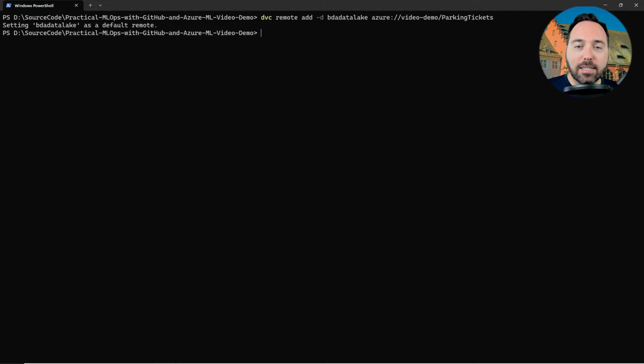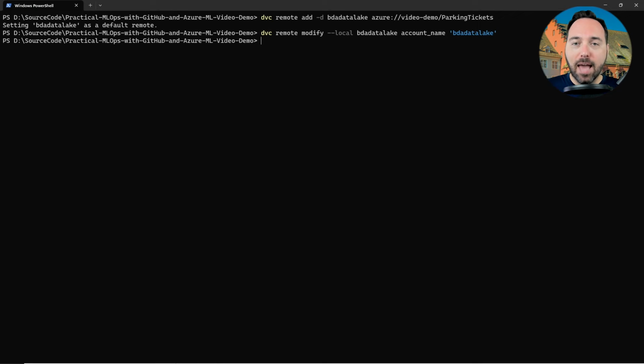I'll use the command dvc remote modify --local BDA data lake to tell DVC that I want to modify settings for this BDA data lake remote data store. The first setting will be the account name, which I'll specify as BDA data lake and strike enter. That account name is the Azure storage account name. Then I'll run the same command again, this time setting the SAS token.